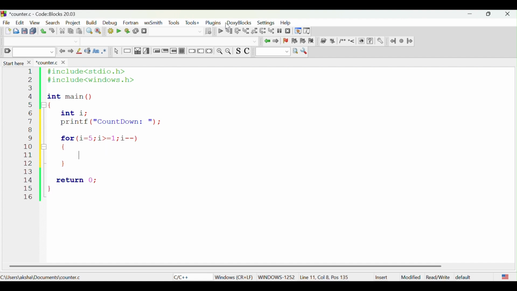Now it's time to display that number, so using the printf function, inside that we are using the %d that will represent the integer i.